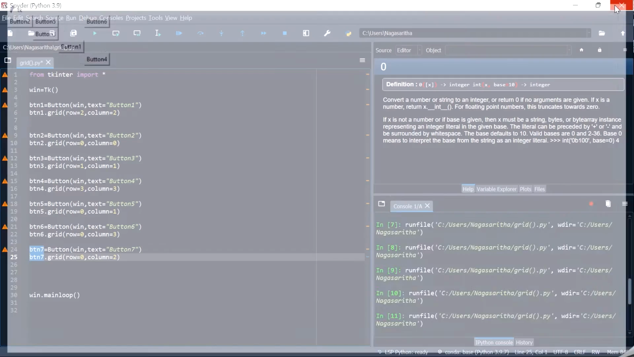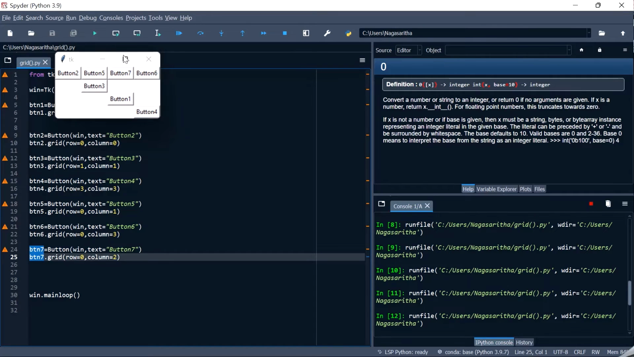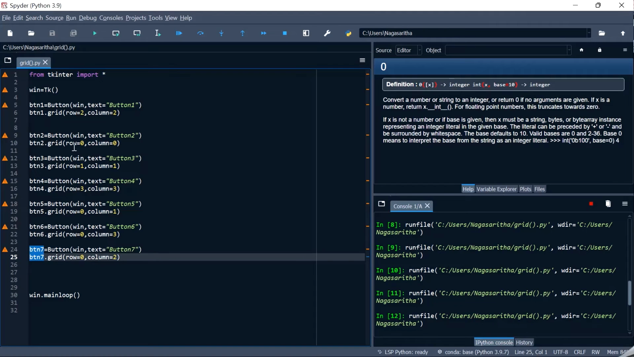Let me close this. Let me run this again. So my button 7 occupies row 0, column 2. So this is row 0, column 0, row 0, column 1, row 0, column 2, and row 0, column 3. So this is how it organizes the widgets on the main screen. So this is one of the examples through which we understood how the grid method places the widgets on the screen.